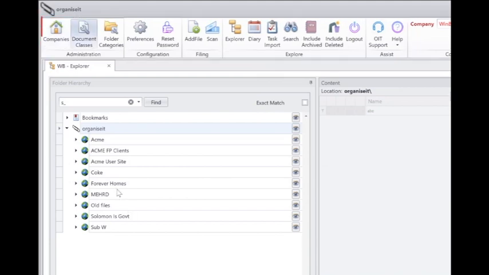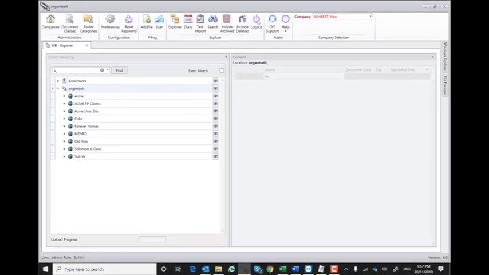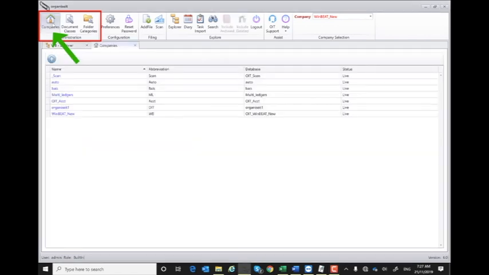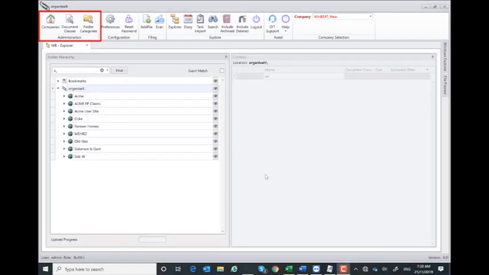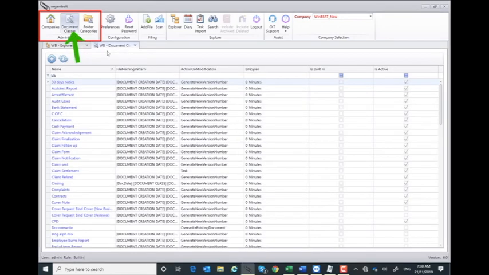The first part I'd like to show you is up here in the left-hand corner: companies, document classes, and folders. The administration area is now included in the front end of this program. Before, we used to have three or four different programs to open and manage these areas. Now it's all in one area and it's very easy to manage.